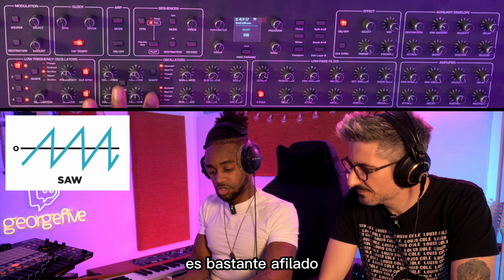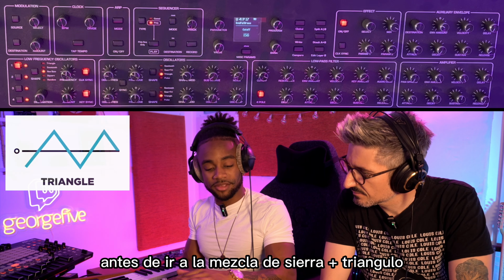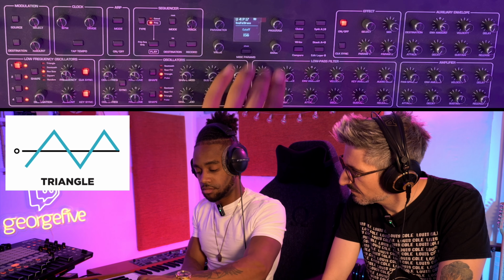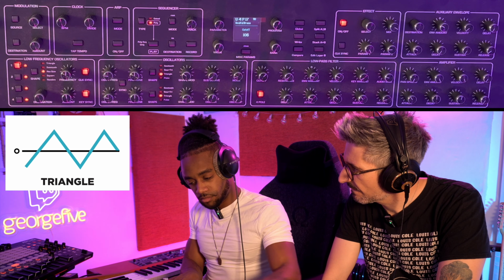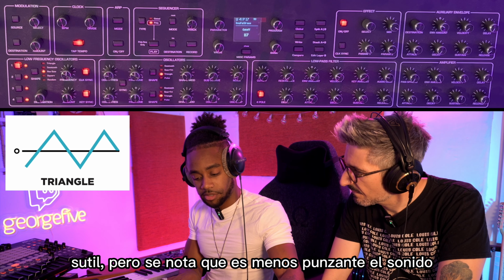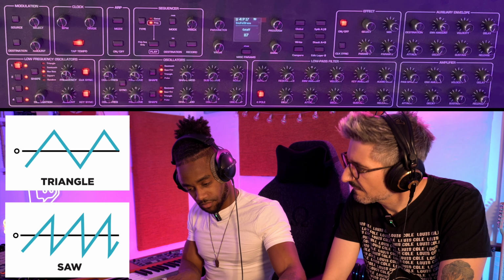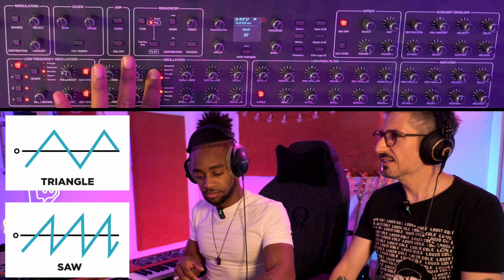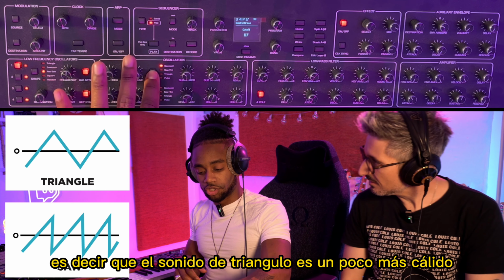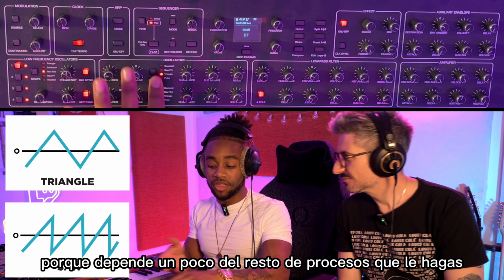Yeah, it's quite sharp. Well, actually, do you know what? I'll show you a triangle wave before we go to saw and triangle. You'll hear it's a bit less sharp. A subtle difference, but it's less sharp. And now if you join them together, basically you're putting them together. So triangle is a bit warmer. Triangle is slightly warmer. Slightly, because it depends on the other things you do to it.